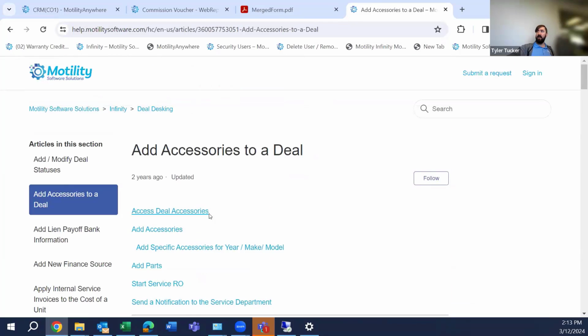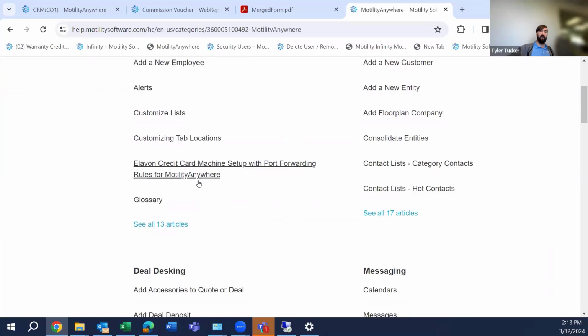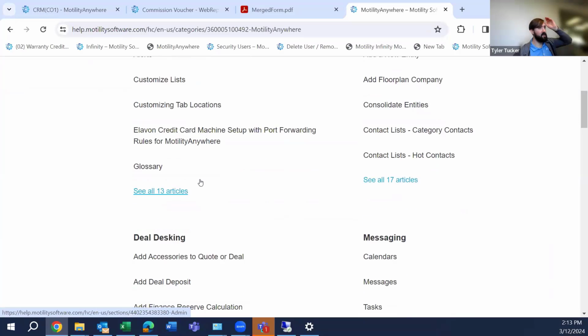Now, let's say I clicked Infinity by mistake, no worries. I can literally just click right back over here, go to Motility Anywhere, and then go down the same list. So it's really just up to you when you're using this on how much information you want to learn about, because this whole base is consistently being updated and brought up with any new features that we're adding into the system, with walkthroughs being added as well.